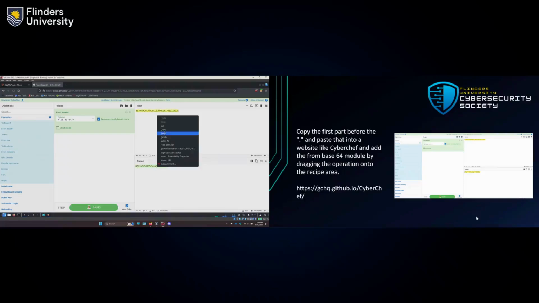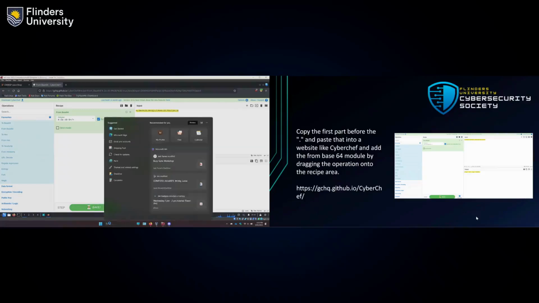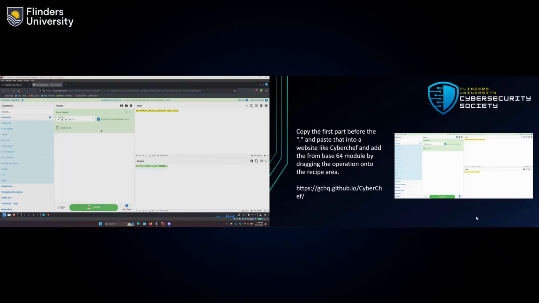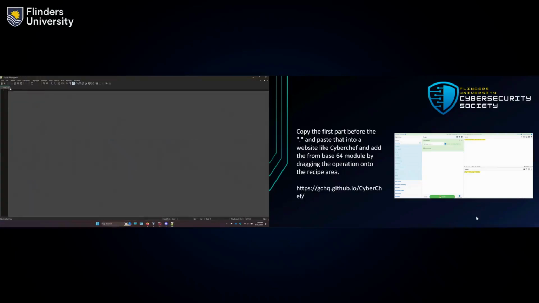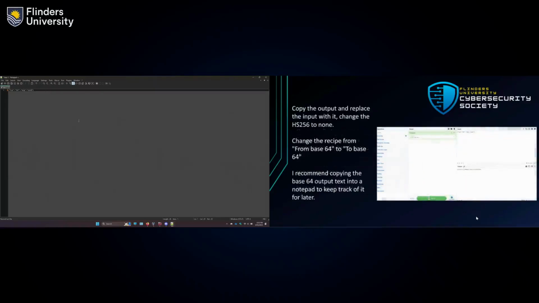So what you want to do for this is copy from the output. I recommend, while I'm here, I'm actually going to get a notepad up, because this is going to get quite lengthy. So I'm going to copy this. I'm going to put none. I'll skip that.